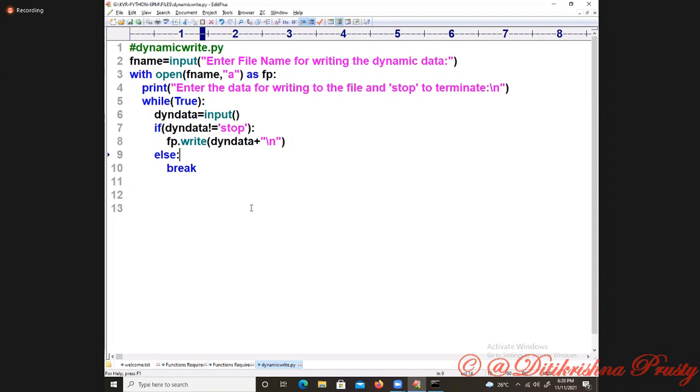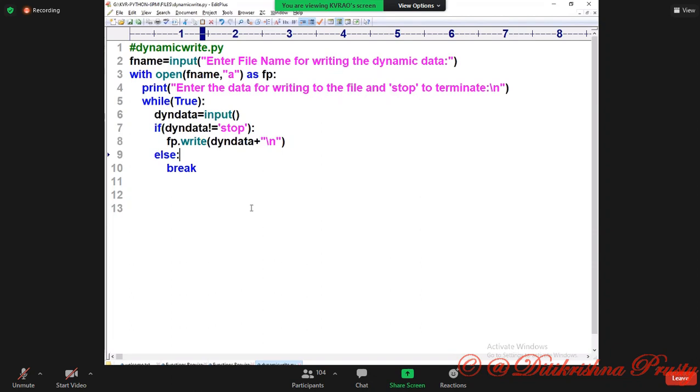Write a Python program which will copy the content of one file into another file. Important. Which will copy the content of one file into another file.